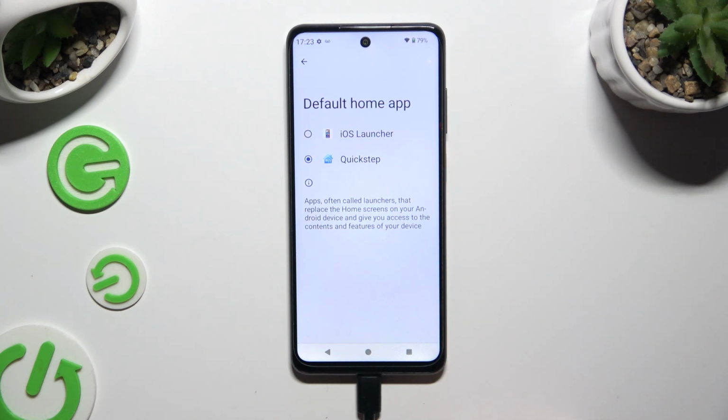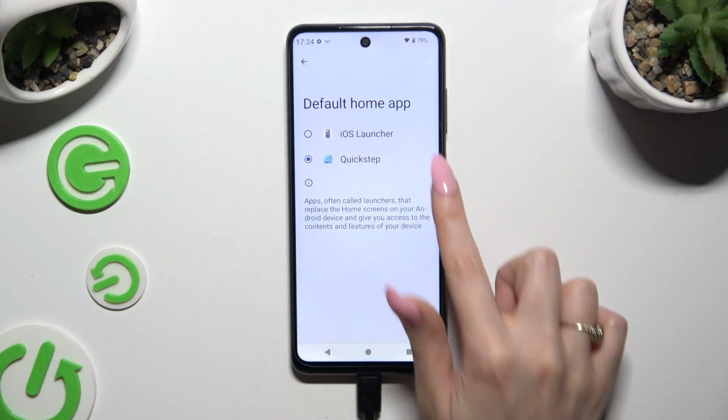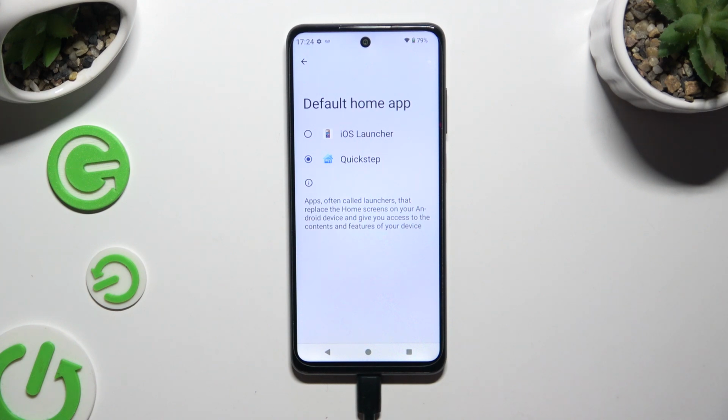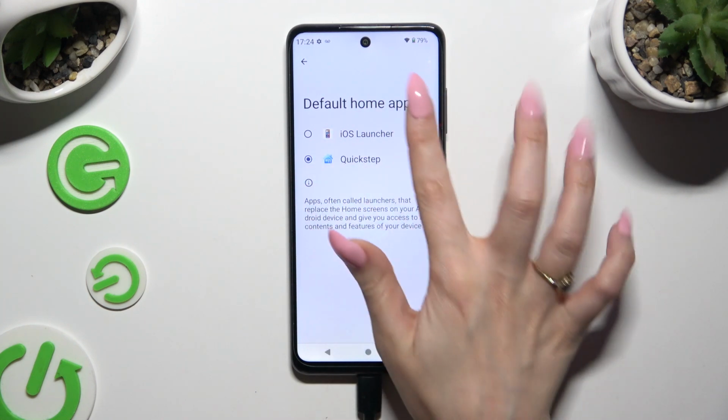it. If you want to switch back to your Quick Step Launcher, go back to the same app and tap on it over here.